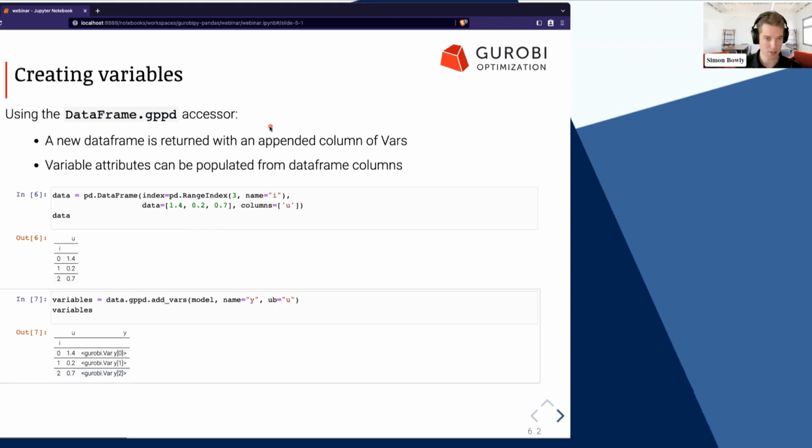The reason we've got this method as well as the free function is that this allows you to do some nice method chaining tricks. So this is a fairly common style in Pandas to take a data frame through a series of transforms by calling methods on that data frame, returning a new data frame with some appended or transformed data, which you can then continue to work with. So I could continue adding columns of variables. I could build quite simple constraints this way.